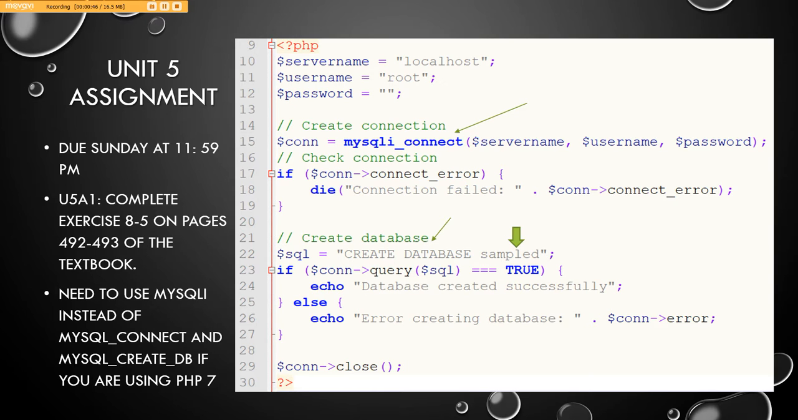The U5A1 is you're to complete 8.5 on pages 492 to 493 of the textbook. Now, the textbook uses MySQL Connect and MySQL Create DB. But if you're using PHP 7 or above, you need to use MySQLi Connect and Create Database, and then this would be the name of your database. So this is basically the Create Database.